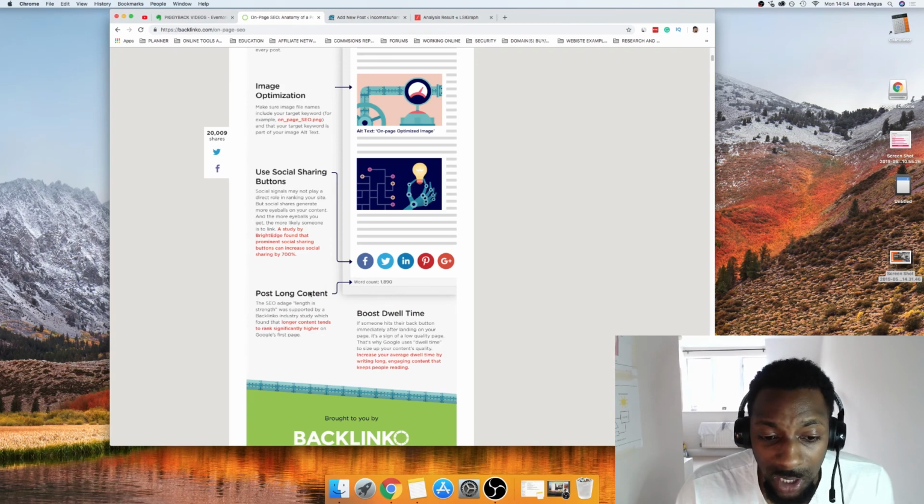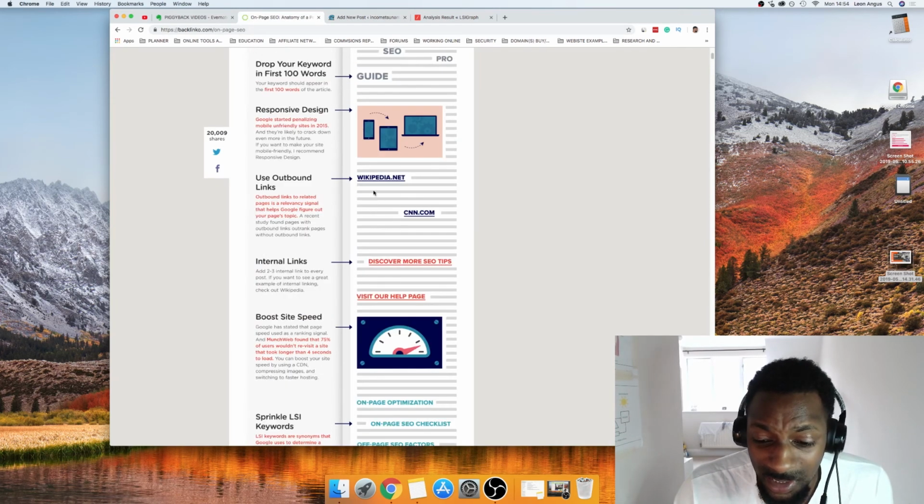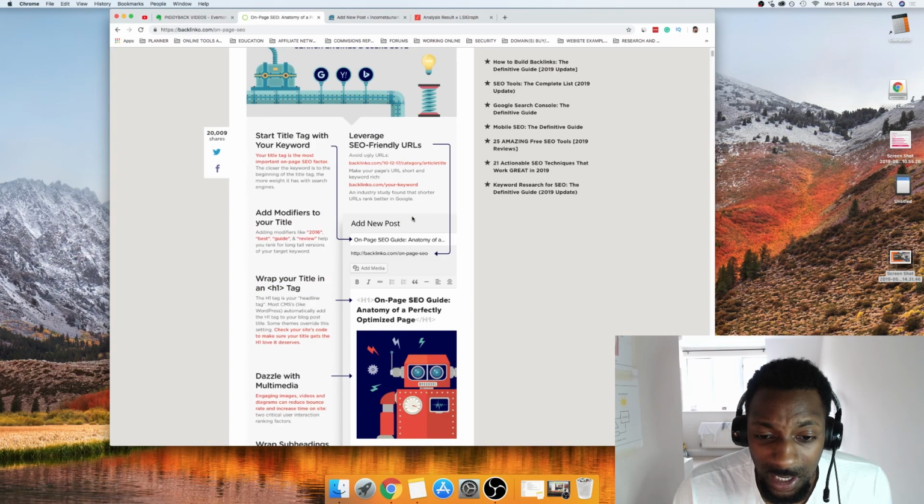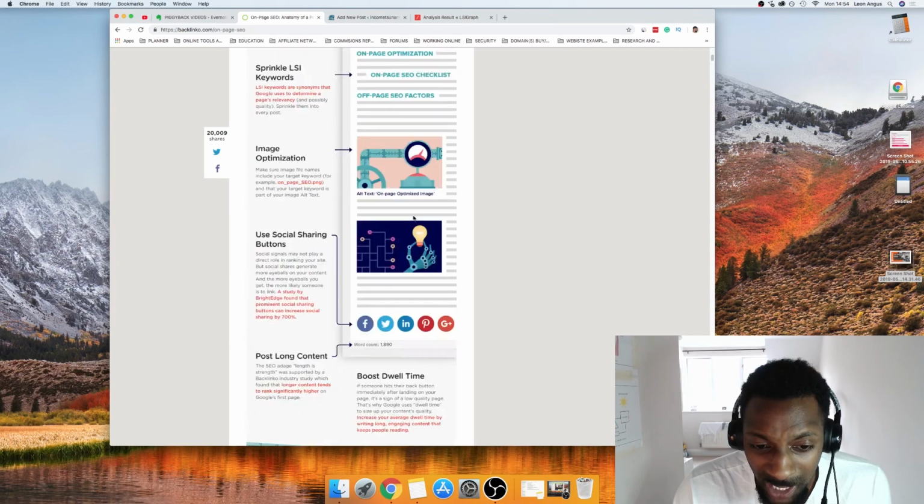And then post long content. You want to do long content, 2,000 to 3,000 words plus, because Google's loving that right now. And that's it in a nutshell. That's exactly how you would go about ranking with on-page SEO. These are really the factors that you need to follow. You can get more technical with it.